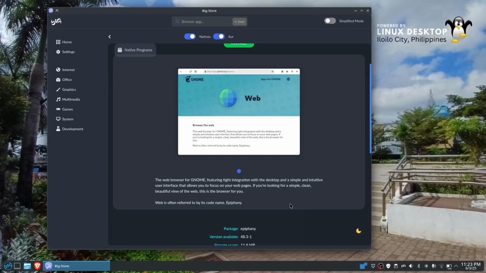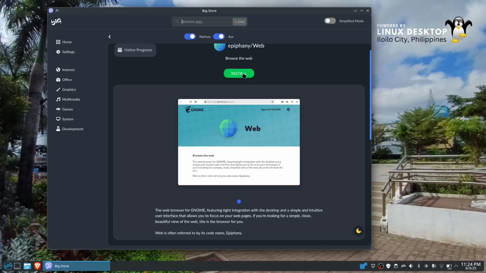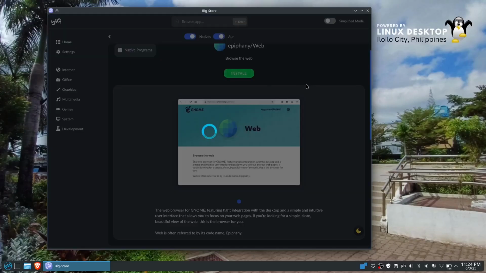This is integration with the desktop and a simple and intuitive user interface that allows you to focus on your web page. If you're looking for a simple, clean, beautiful view of your web, then this is for you. Okay, let's try to install.